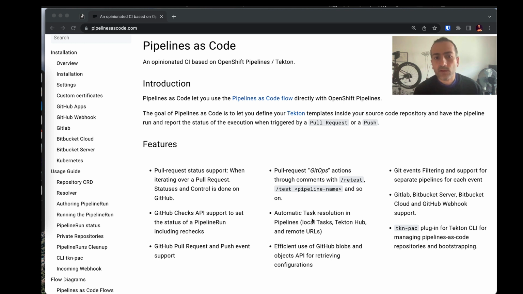So I assume that you know what pipeline as code is. What we did is to be able to have a pipeline as code flow directly using Tekton and well integrated with all the web CI, web Git platforms like GitHub, Bitbucket and everything. It supports different features to make it a bit easier to use Tekton and to get started with it.